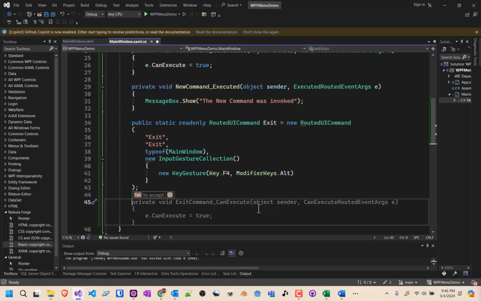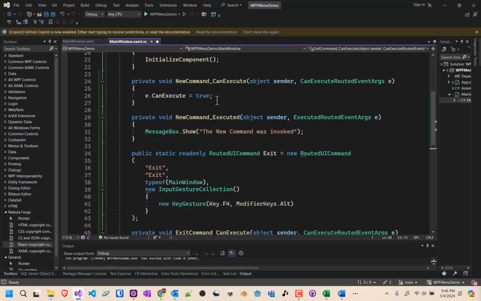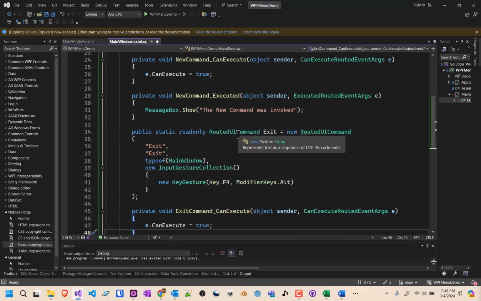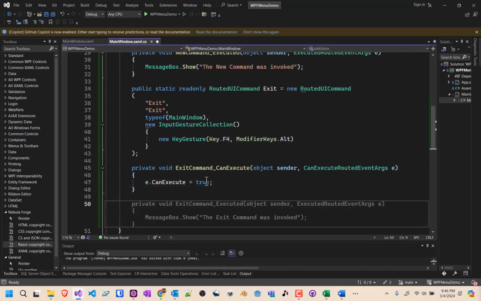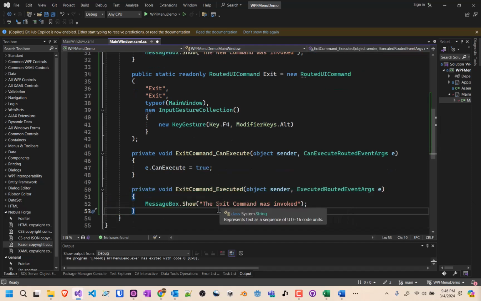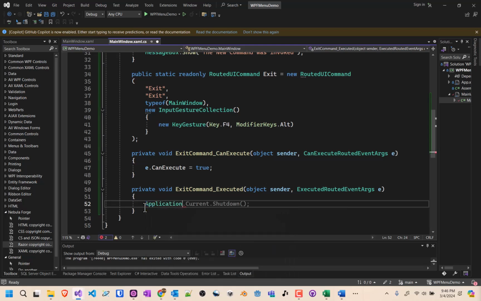And just like we had for the new command, which is associated with the existing New RoutedUICommand, we will need a CanExecute and then an Executed method. What we're going to do is not just show a message box; we're actually going to shut down the application. We're going to say Application.Current.Shutdown. That will actually stop the application.